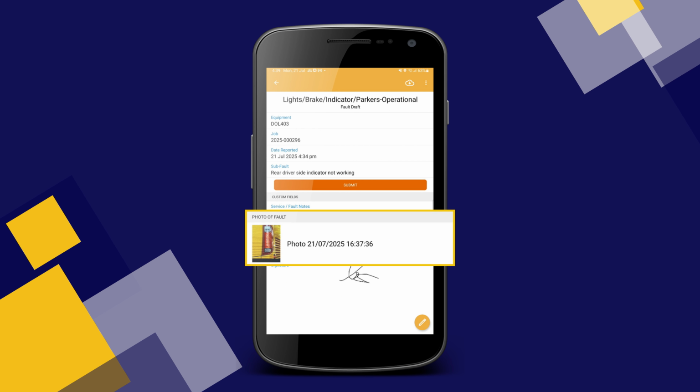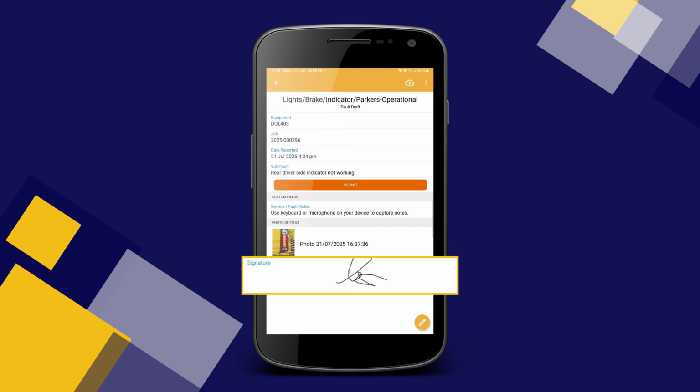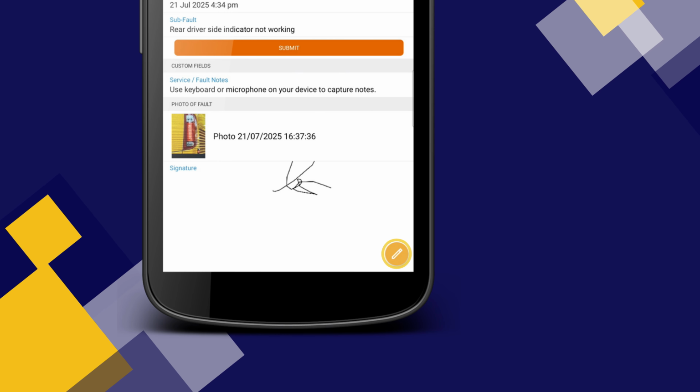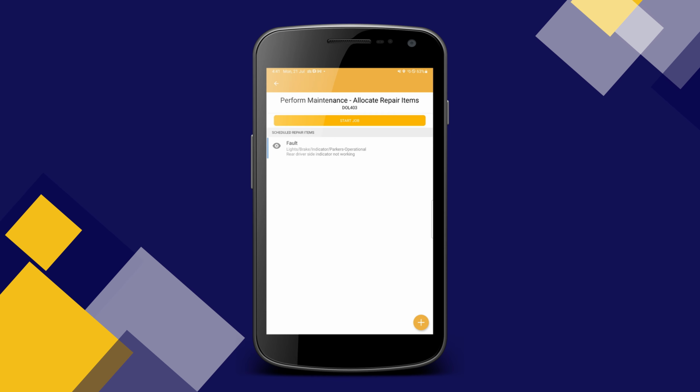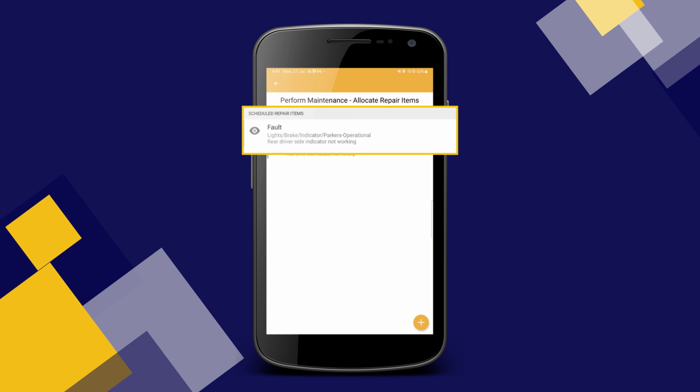Once the photo has been added, the signature field becomes available. If you need to make changes, use the pen icon to edit. Otherwise, submit. When repair items are created, they are automatically assigned to the user who created it.